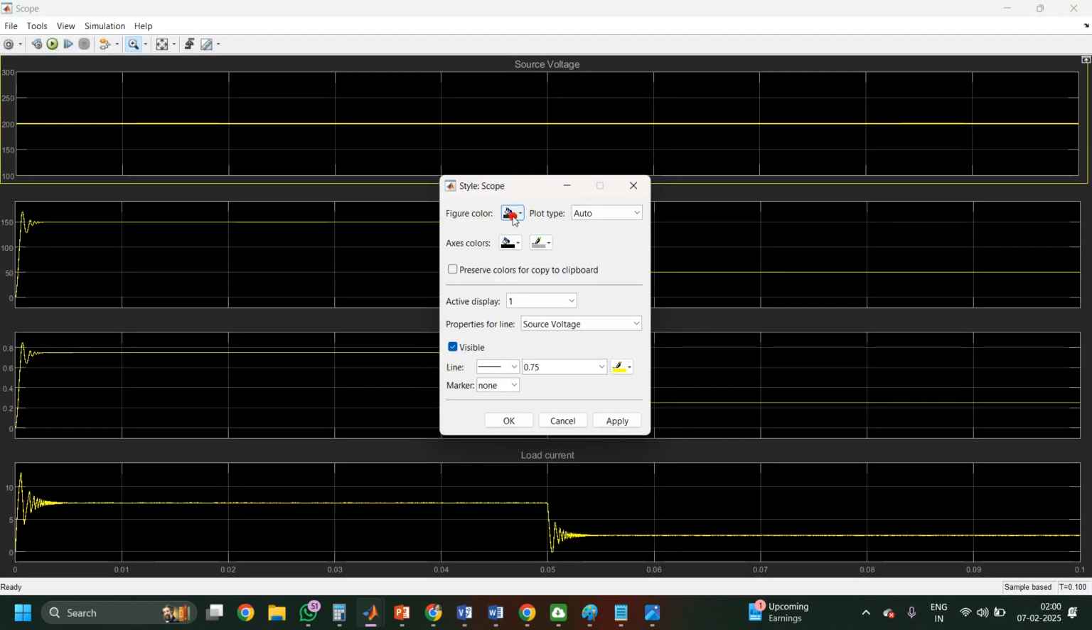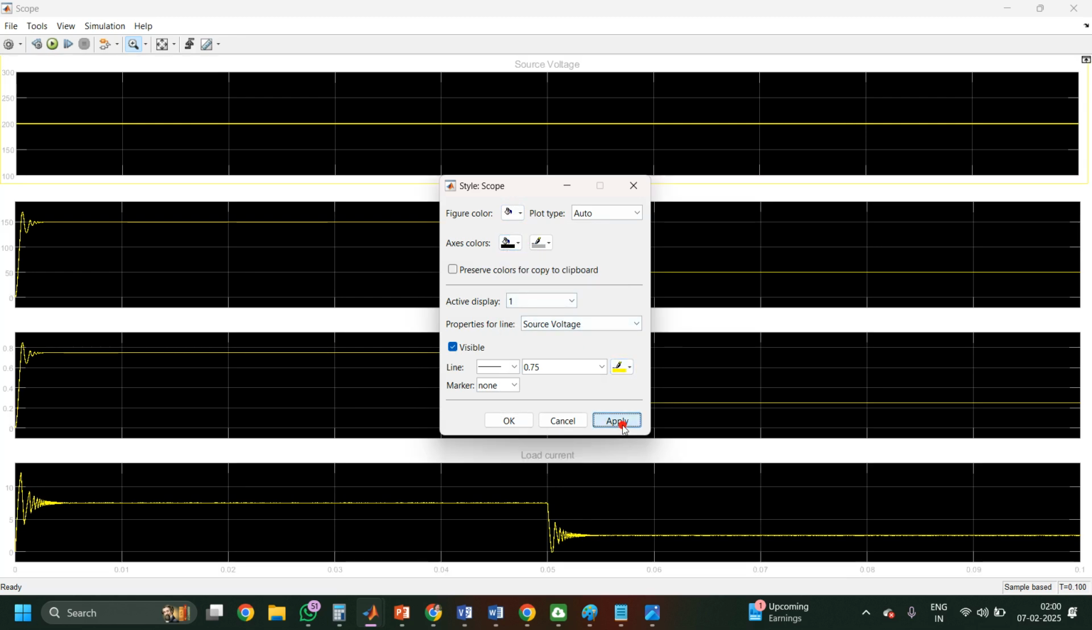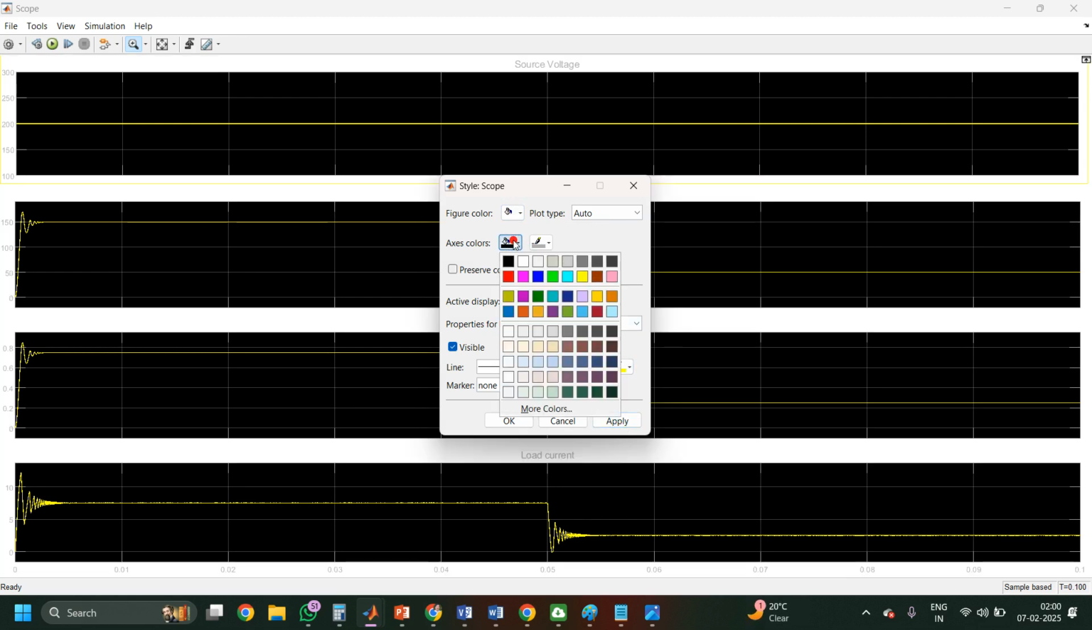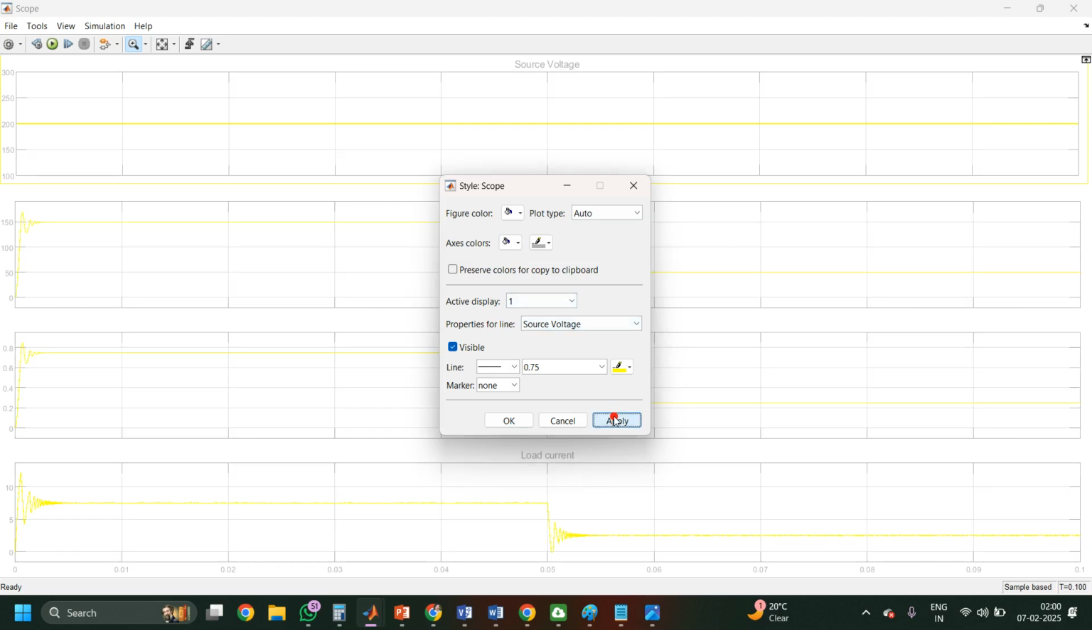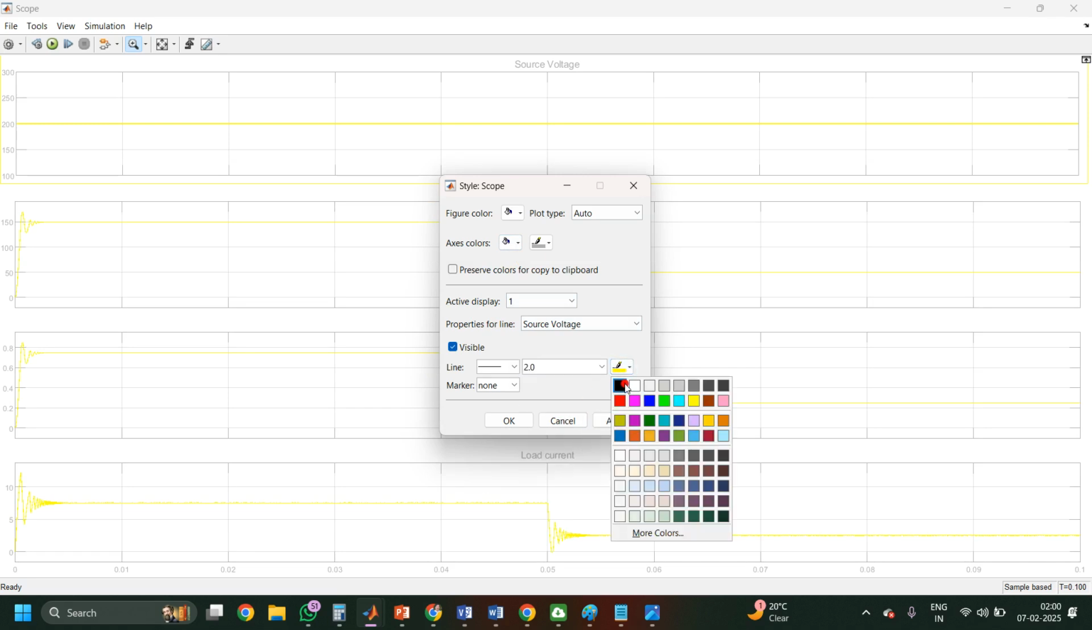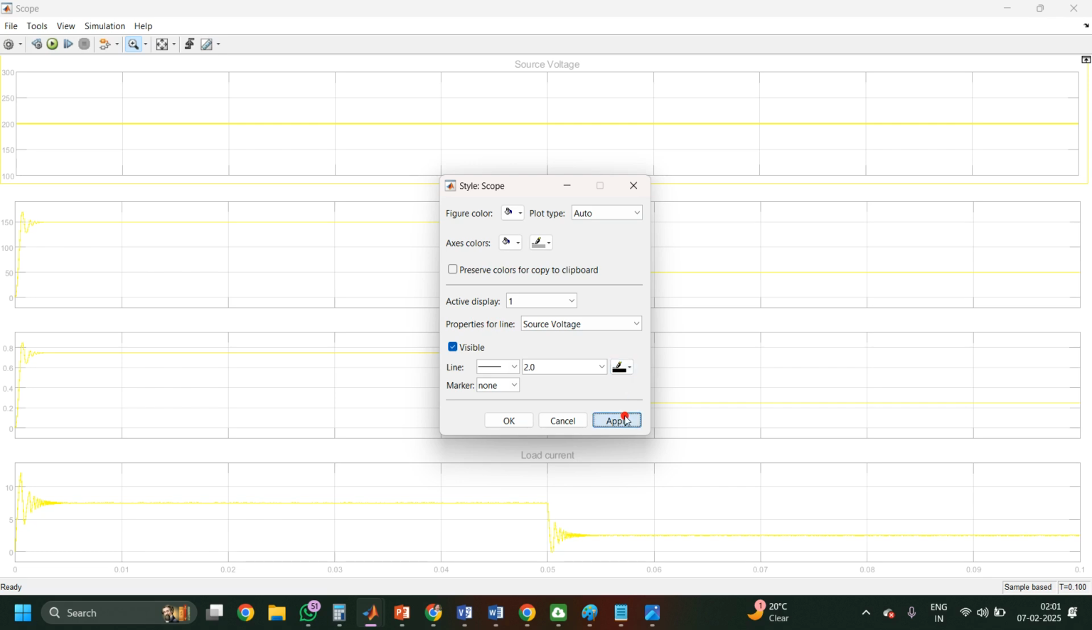Okay, this will appear. Make the figure color white, axis color keep it black, then apply. See, axis color is still black, but if you want to make it white, apply. Okay, so now everything is white. If you need all this with the black color, then you click on black color. So first figure is black.